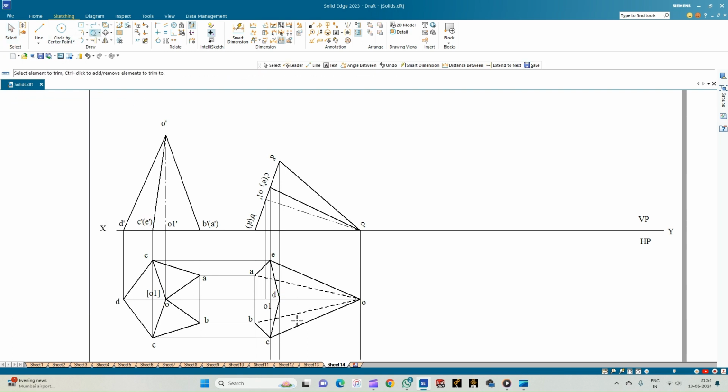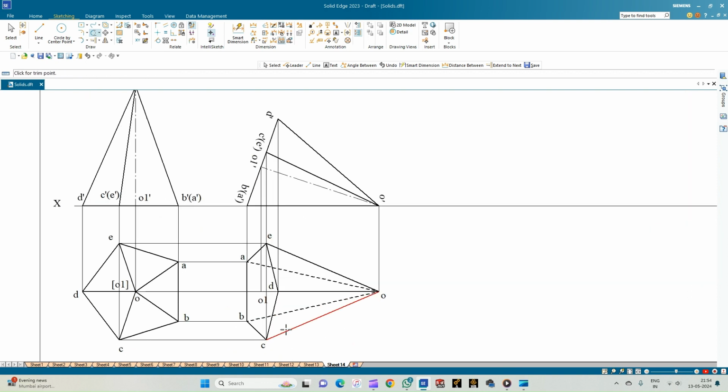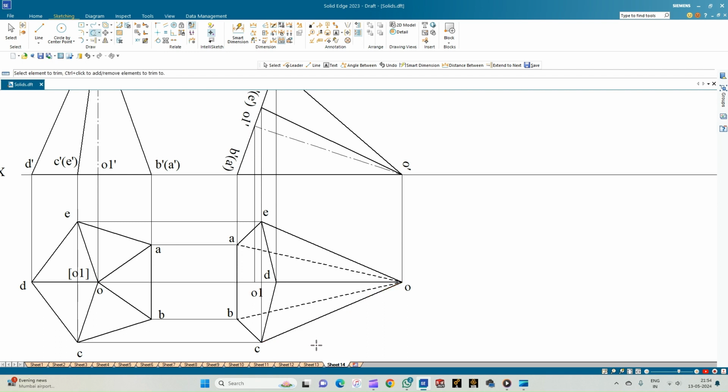Now let us use the trim option. Trim the projection lines which are not required for us. So with this we complete the top view.